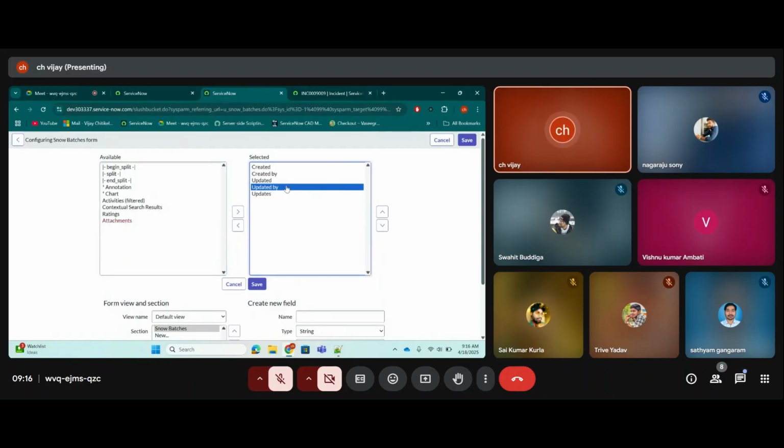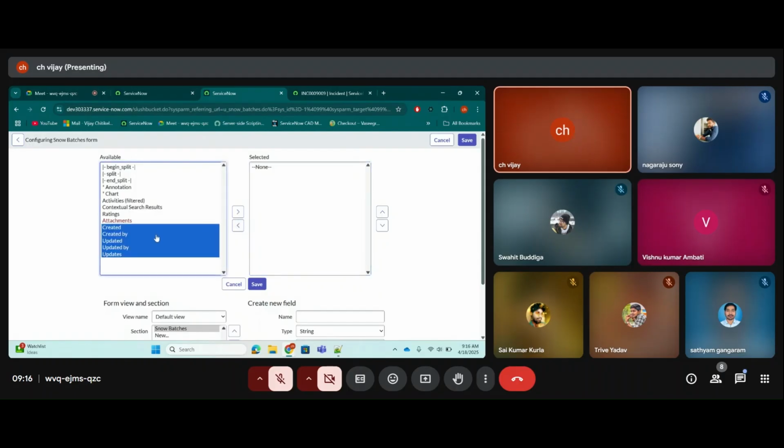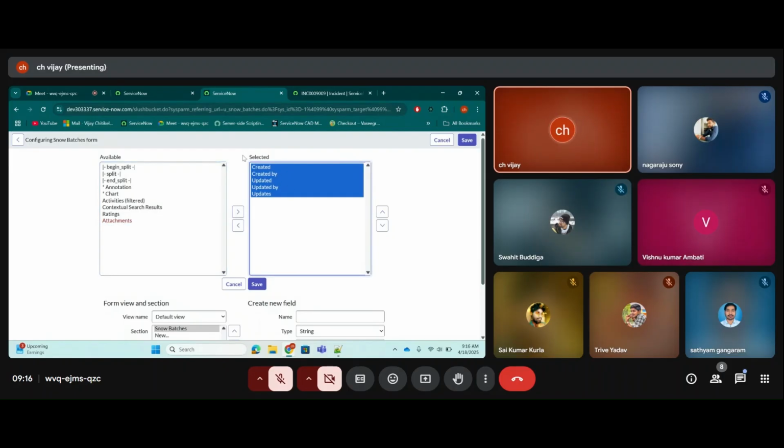Whenever you create a table, I told you some fields will be automatically created, right? These are those fields. These are in the available section. When it is in available, it is available in the table. But if you want to display it on the form, it should be in the selected here. Clear?